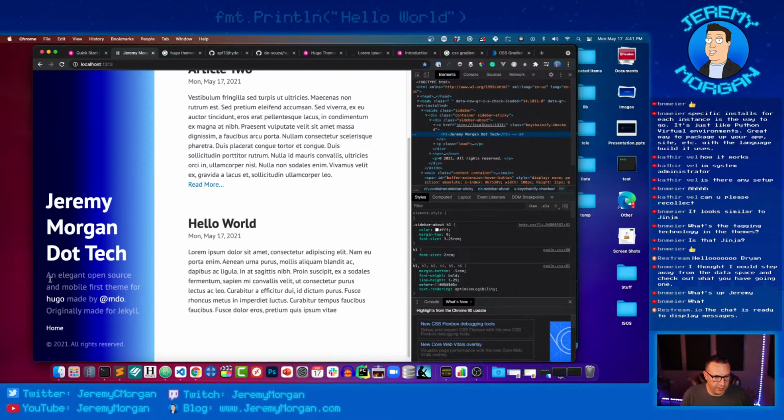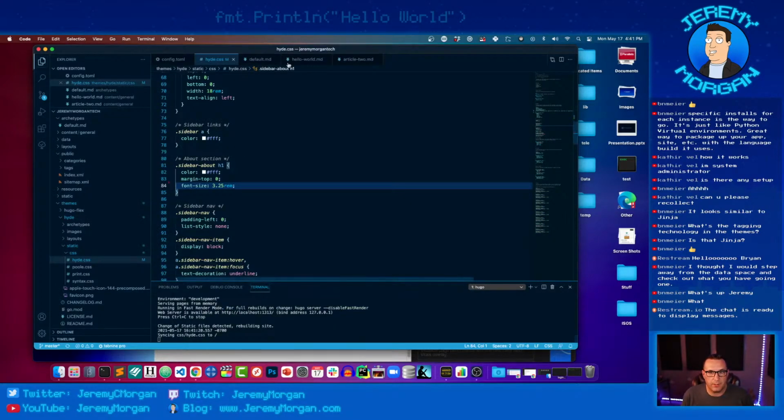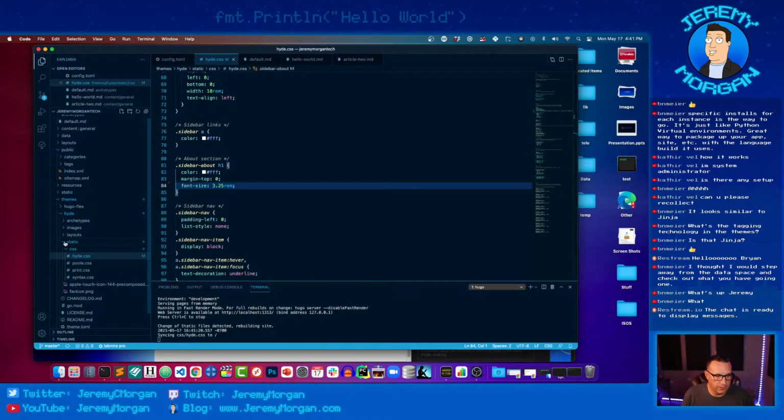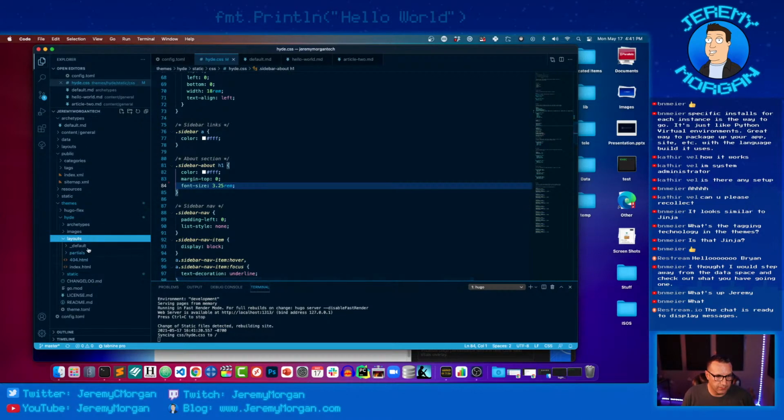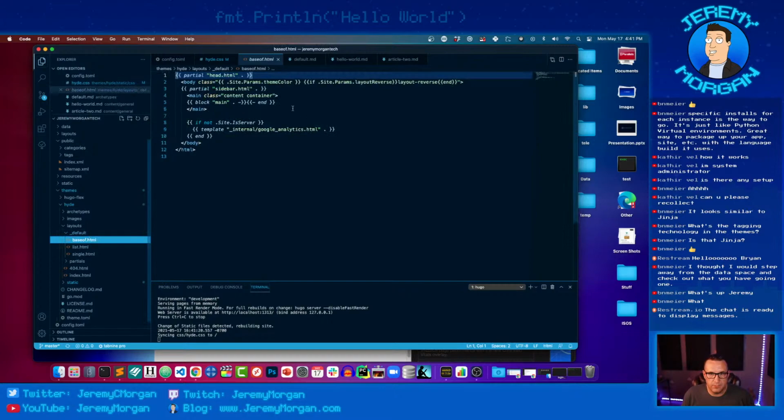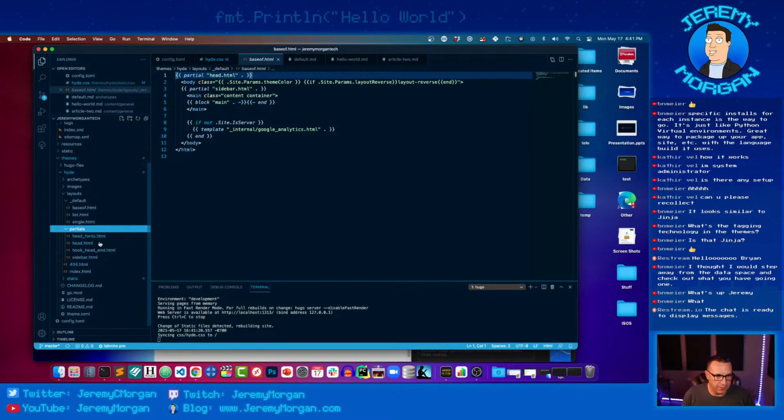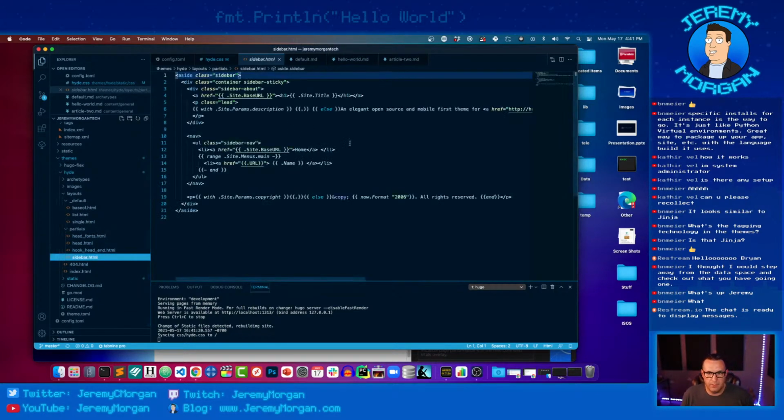That looks pretty cool. And then we have this elegant open source thing. Let's change that really quick. We'll go back to our layouts. This one could be baseof. Yep, partial sidebar.html. So each of these is split out into partials. And there we go.